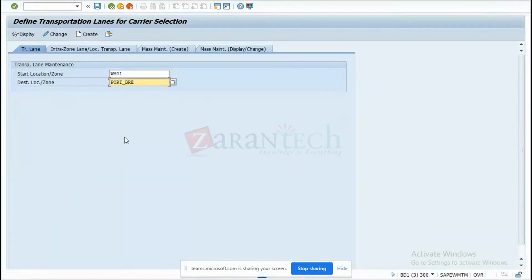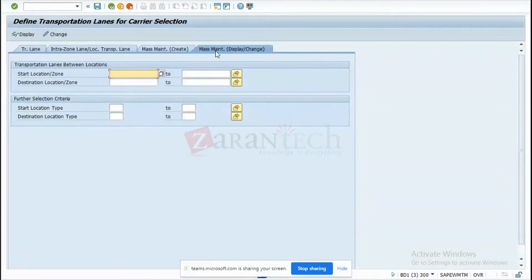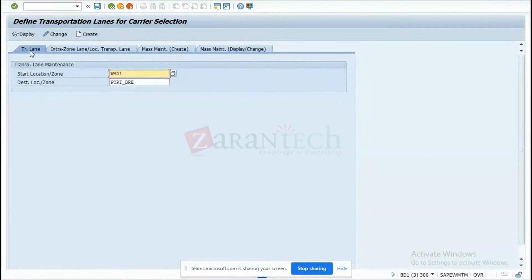In addition to that, you will see there are some other tabs as well. For example, this tab will indicate only from where you are starting. And if you want to create transportation lanes on a mass maintenance level, you have to specify from which location to which location you want to copy the data. There are also various selection criteria here based on which you can do a mass maintenance or mass creation of your transport lane. It can also be between start location to zone, destination to zone. You can also do a criteria selection of location based on location type, source and destination. So these are the different types based on which you can create or do mass maintenance. This is for creation and this is for change or display. We'll not do mass maintenance as of now, we'll do it with a single lane.